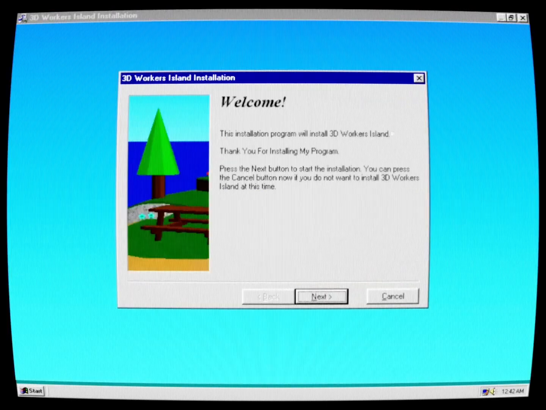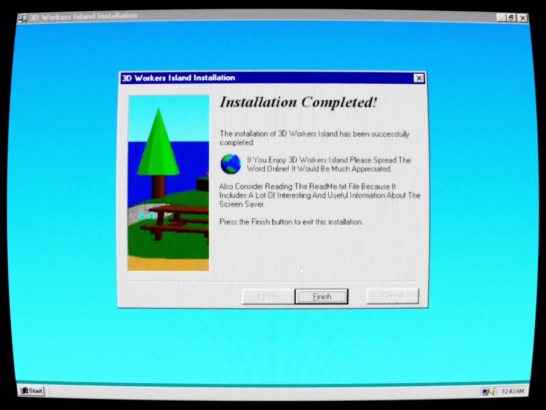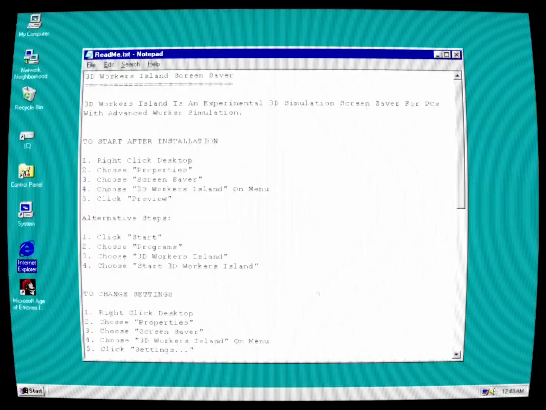This installation program will install 3D Workers Island. Thank you for installing my program. Press the next button to start the installation. You can press cancel if you do not want to install 3D Workers Island at this time. The installation of 3D Workers Island has been successfully completed. If you enjoy 3D Workers Island, please spread the word online. It would be much appreciated. Also consider reading the readme.txt file because it includes a lot of interesting and useful information about the screensaver.